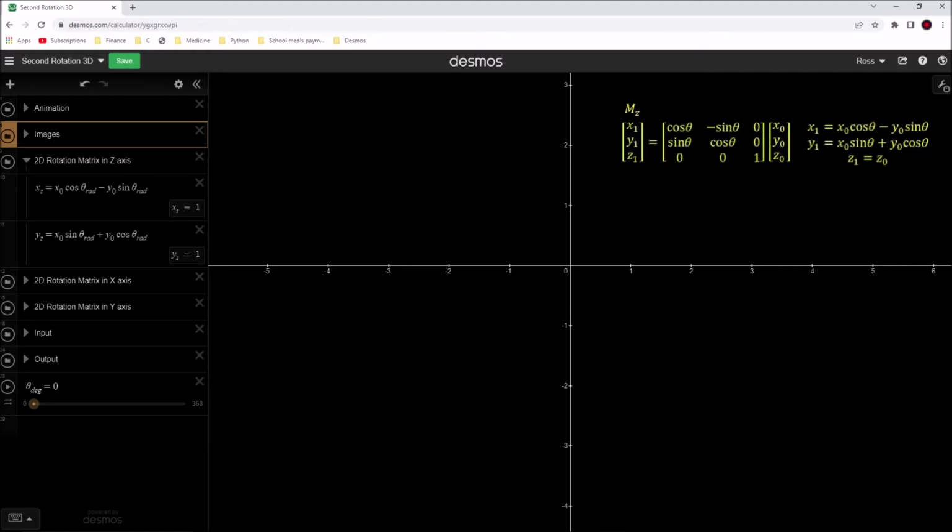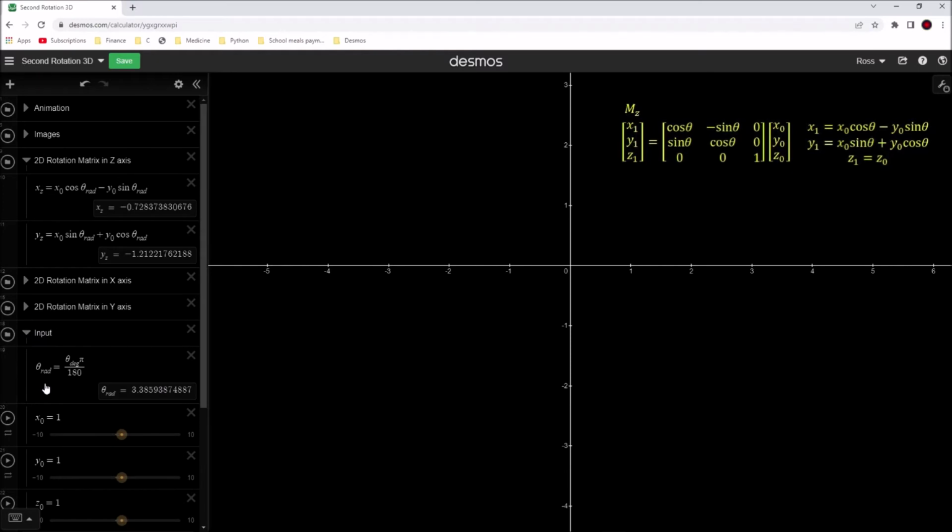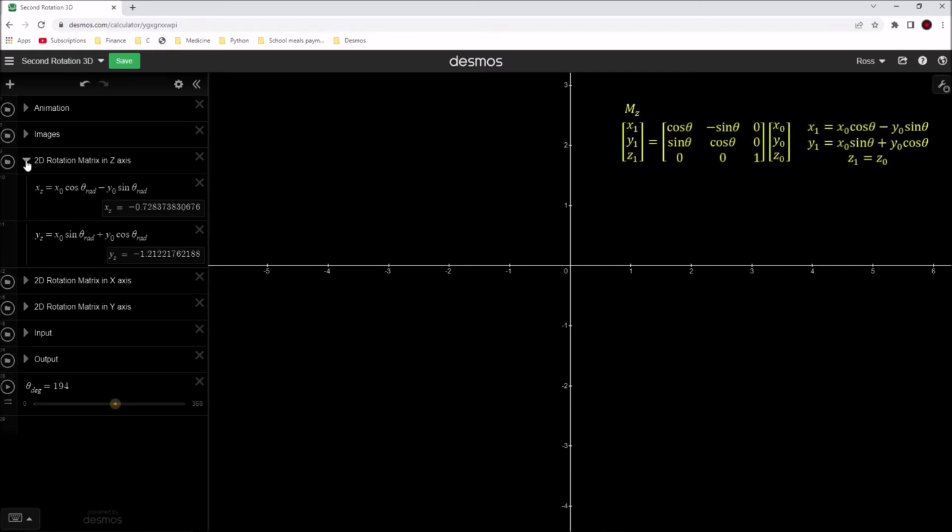Now I still have the option here of actually putting the values in degrees. So we've actually got theta degrees. Whenever I adjust this here, I actually adjust theta in radians. So we can put it in degrees, but it actually goes into the equation in radians. And you can see that the conversion is done here, theta degrees to theta radians. And we've seen that in the previous video.